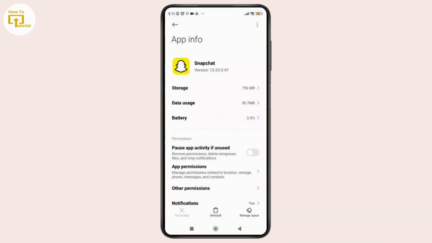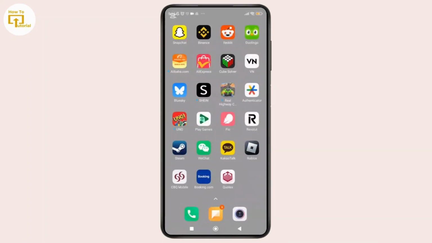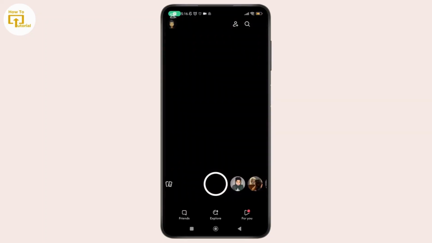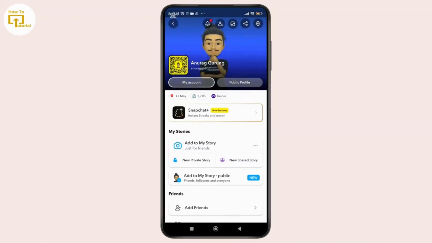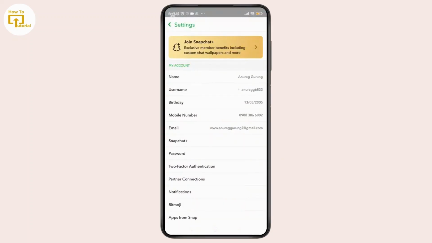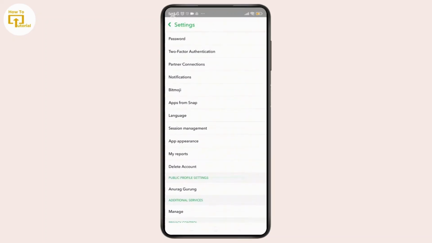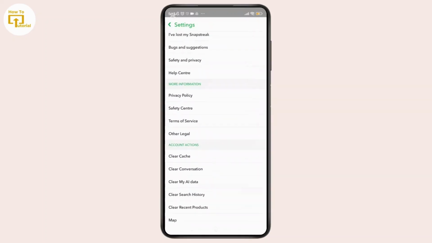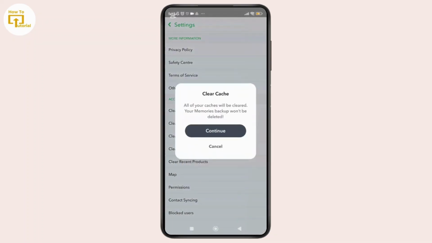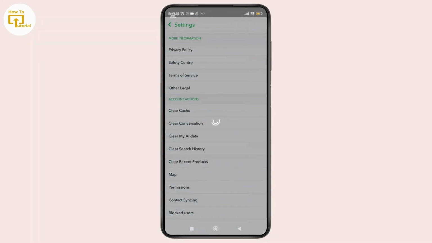There is another method to clear cache inside the app too. To do that, simply open the Snapchat app and once you have opened it, simply tap on your profile icon shown in the top left corner of the screen. And once you are in your profile section, simply tap on the gear icon shown in the top right corner of the screen. And once you are here, simply scroll down until you see the option labeled as clear cache. And once you have located it, simply tap on clear cache and from the pop-up menu simply tap on continue.